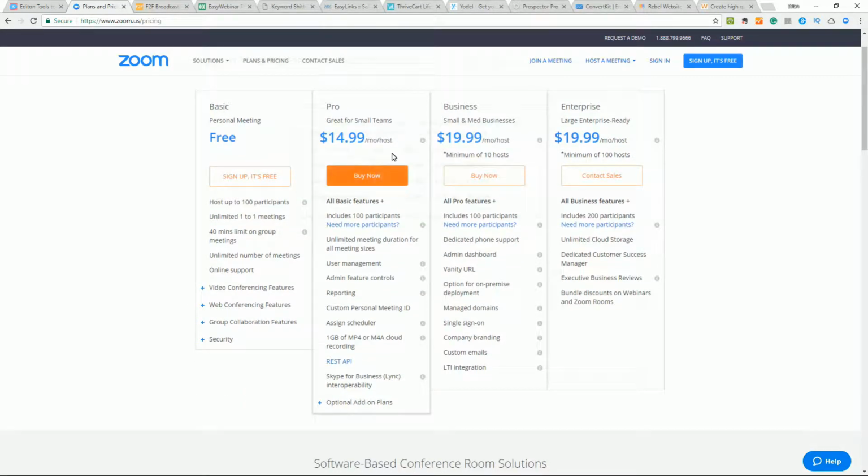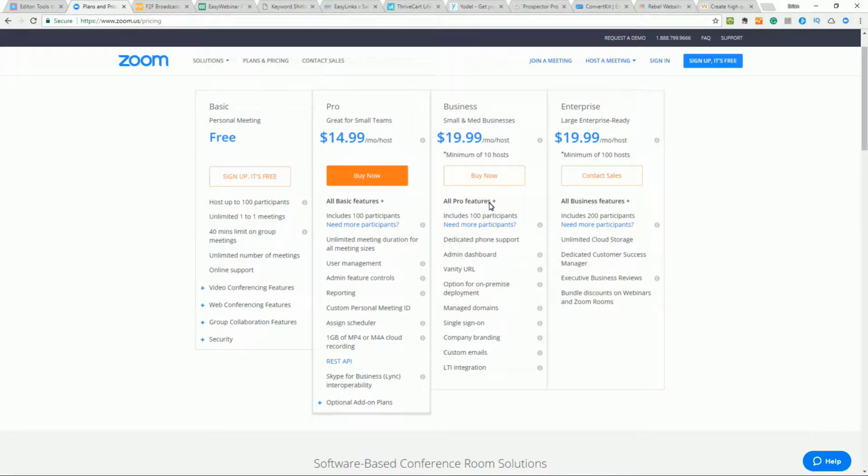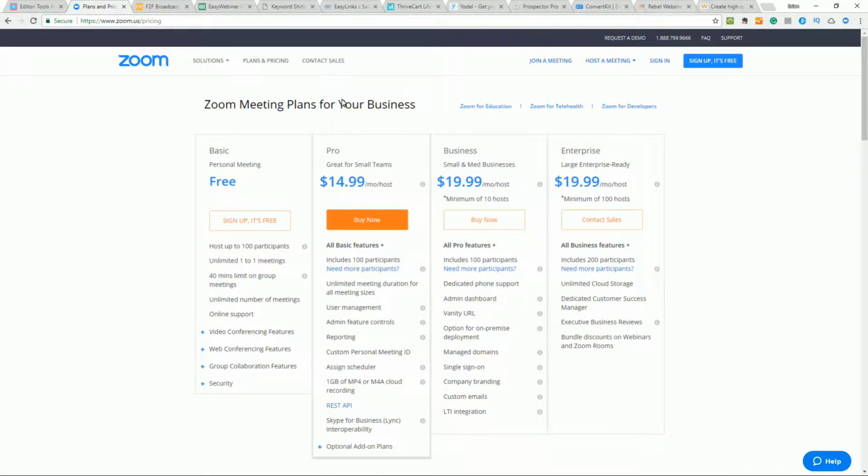If you want to pay for the Pro, which is $15 a month, then you get your recording, the cloud recording, and you get things like reporting and admin controls. And still $15 a month is pretty cheap compared to webinar software. And the most expensive is the Enterprise, which is still just $20. So if you're looking for another cheap option, it says meeting plans, but you can use it as sort of like a webinar thing as well.